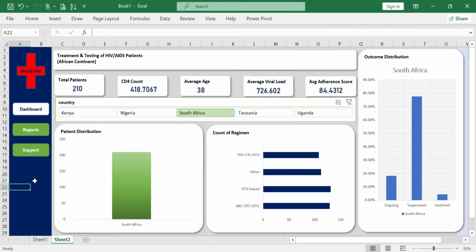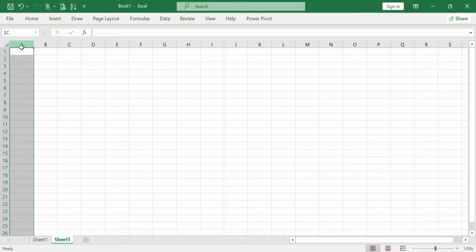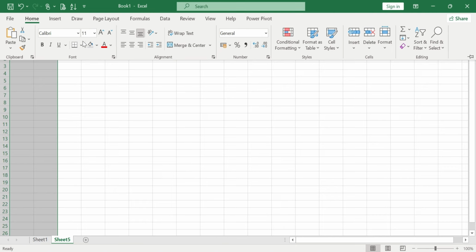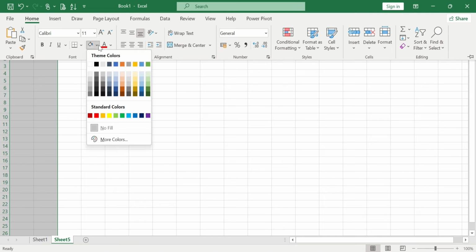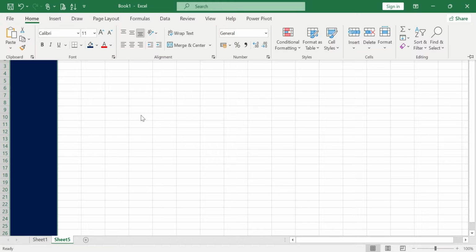And I want us now to design this kind of a dashboard. So stay tuned. We are going to insert a sheet there. So click on a new sheet so that you can have a new sheet there. So I'll select A and B, that's A column and B column. Get myself into the home tab there. Then come to this point here for the fill. Then I'll select this color here. So dark blue, just like that.